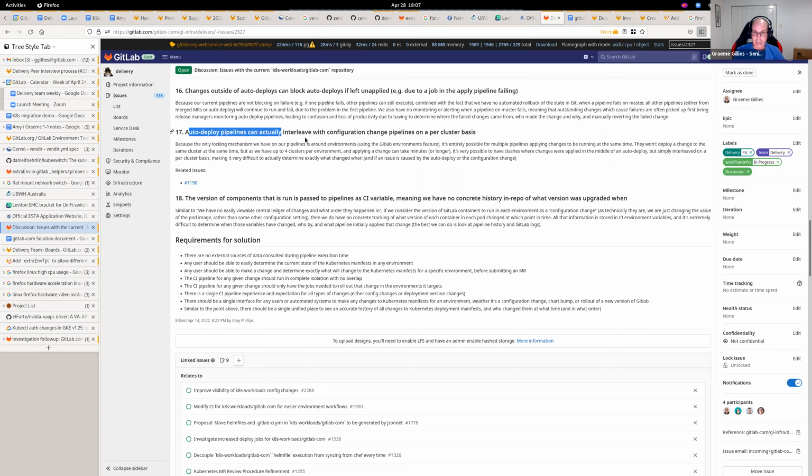Auto-deploy pipelines can interleave with configuration changes on a per-cluster basis. So once again, all these pipelines can run: auto-deploy pipelines, merge request pipelines, everything. Sometimes if they're running at the same time, you get this weird crossing of changes happening, or even just diffs, and understanding who is trying to do what is incredibly difficult. It's not often, but it will continue to happen more and more as we speed up our deployments and the amount of change.